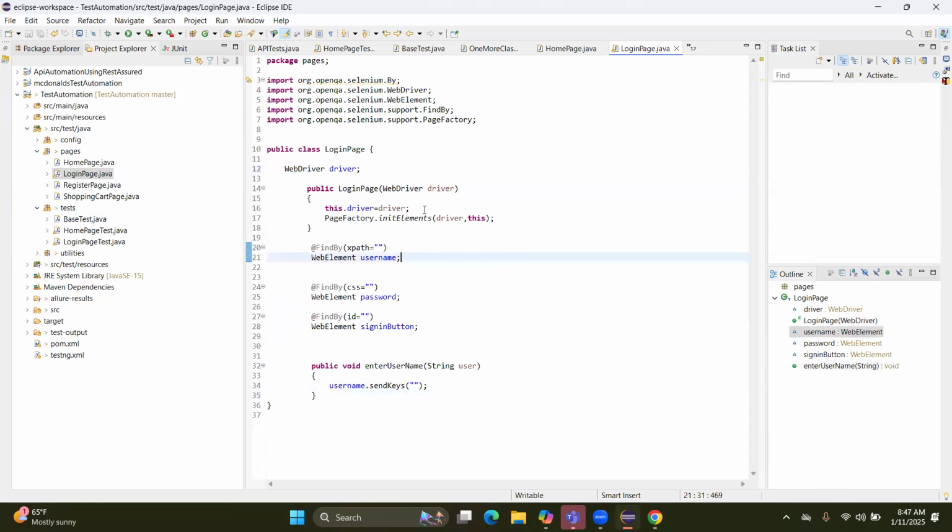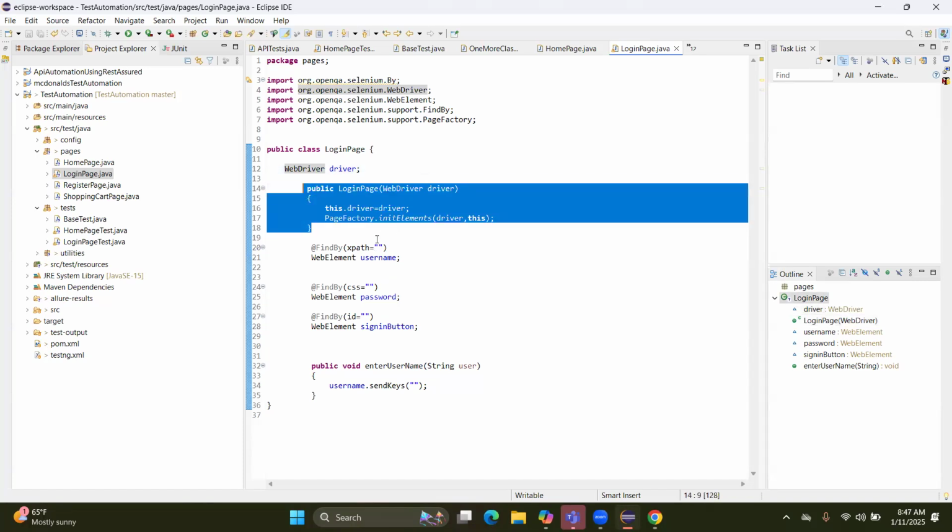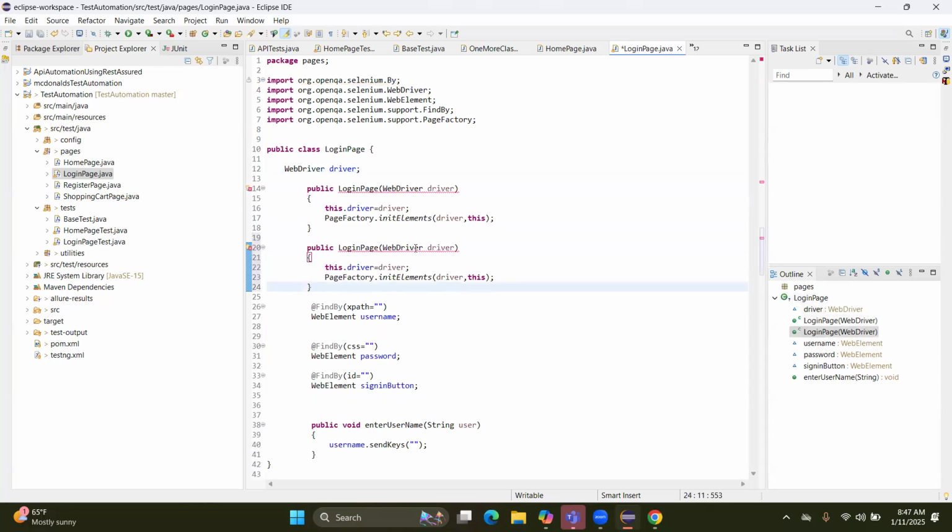Public LoginPage(WebDriver driver), right? This driver is different from the WebDriver. This one you're asking? That driver, and we also have the WebDriver. They both are different. No, no. Let's say, to explain you better, String name.